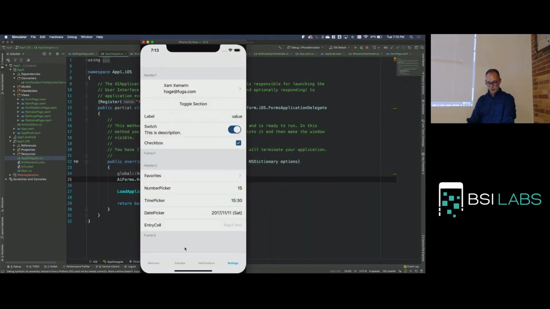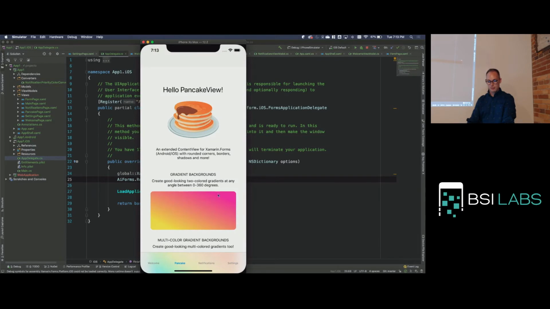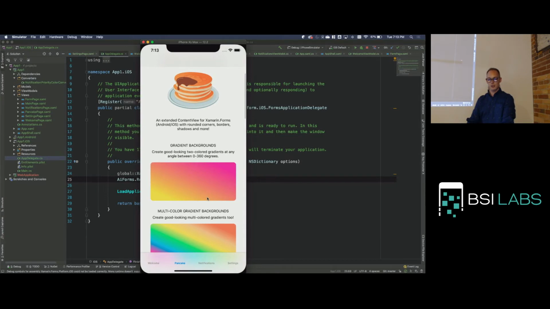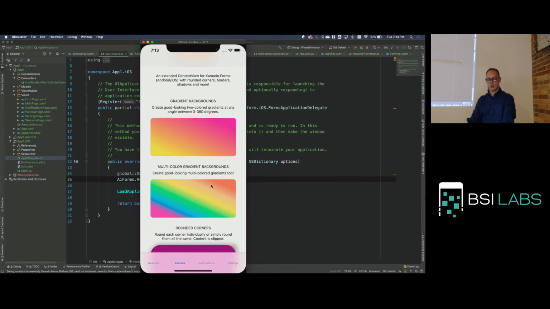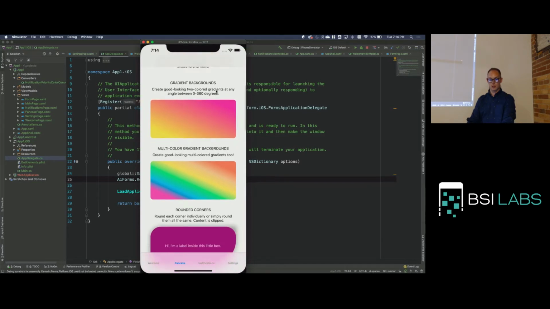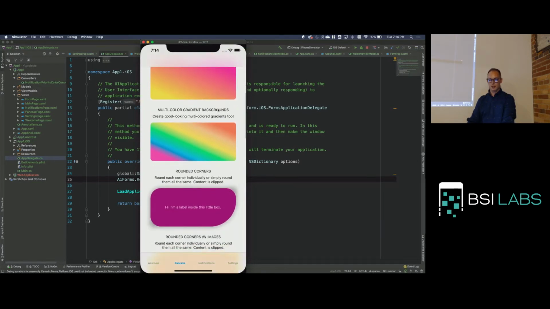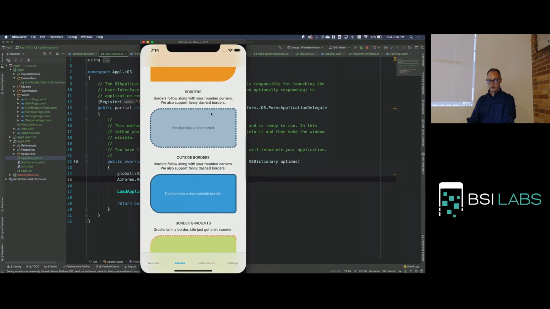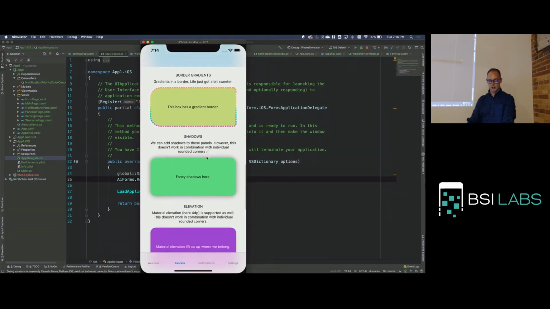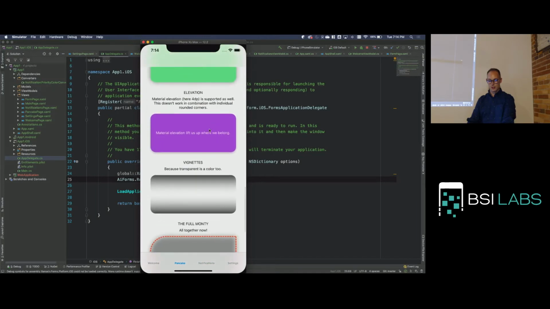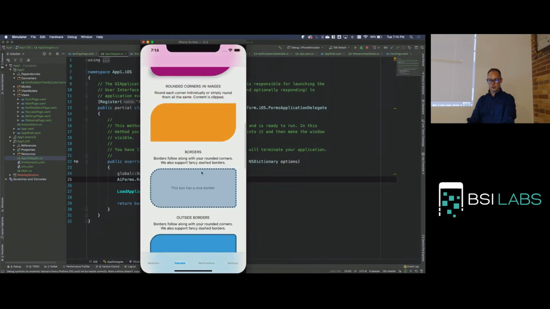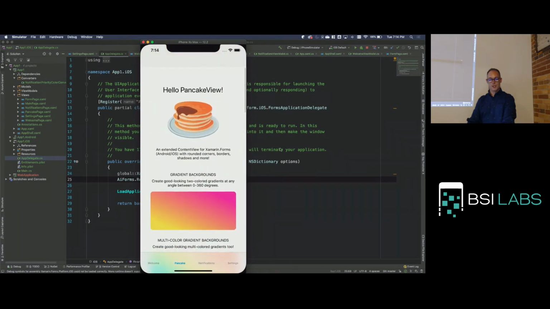The next one is Pancake View, and Pancake View is really, like I said, UI centric, right? So if you want pretty looking screens, Pancake View gets you a lot of the nice controls to make really pretty screens. Gradient backgrounds, multicolor gradients, rounded corners, all kinds of different borders, border gradients, nice shadows, elevation, vignette. So this makes it really easy to stand up some really nice looking UI. I will show you the markup to that.